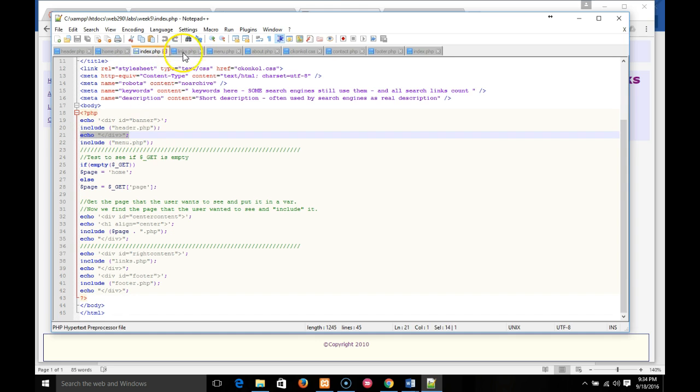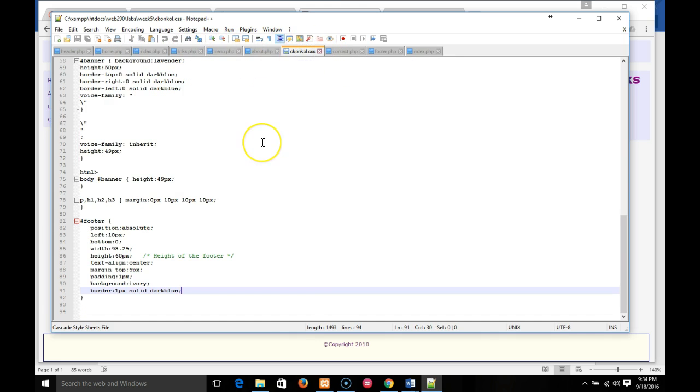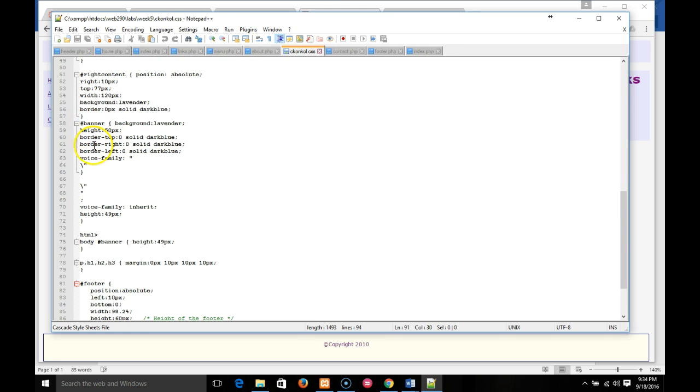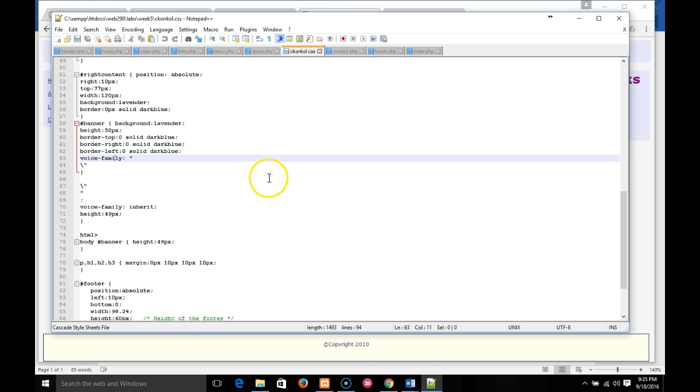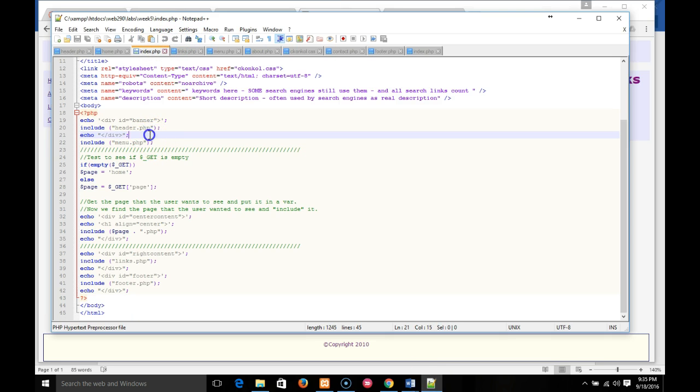So let's look at the banner CSS. And there it is right there. Here's the banner CSS. Background lavender, 50 pixels high. Border, solid dark blue. All of this, though, has been zeroed out, so you're not going to see any border. But you should see the 50 pixels high and the lavender background, that's what this is right here. It brings in the header.php page then within that div tag.